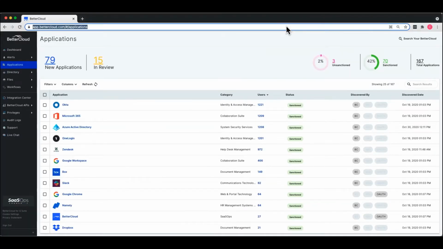Here we are looking at the apps grid. This can be found by selecting applications on the left nav. Up at the top, we're given the statuses of the applications in our environment. So all the way to the left, I'm going to see the new applications that I've not yet set the status for. And then of those statuses, I have the option to set that as in review. If I'm still deciding whether this will be a sanctioned application, I can set an application as unsanctioned, sanctioned, and then we're also given the list of those total applications we've discovered within this BetterCloud instance.